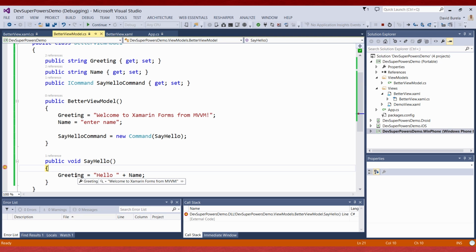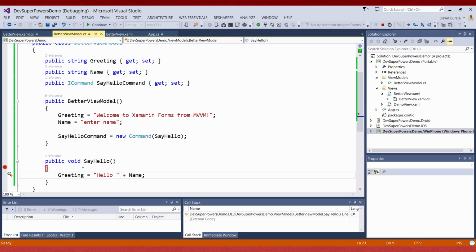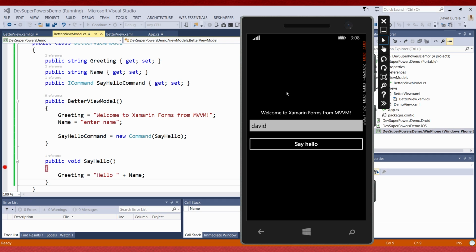Say hello. So the greeting is still that. We're going to step over. We can see it's picked up this from the property. So when we typed in that name inside of here, it automatically picked it up. Step over. Our greeting has been updated. Hello, David. We hit continue, and this hasn't been updated. Now, there's a very good reason why that hasn't been updated.